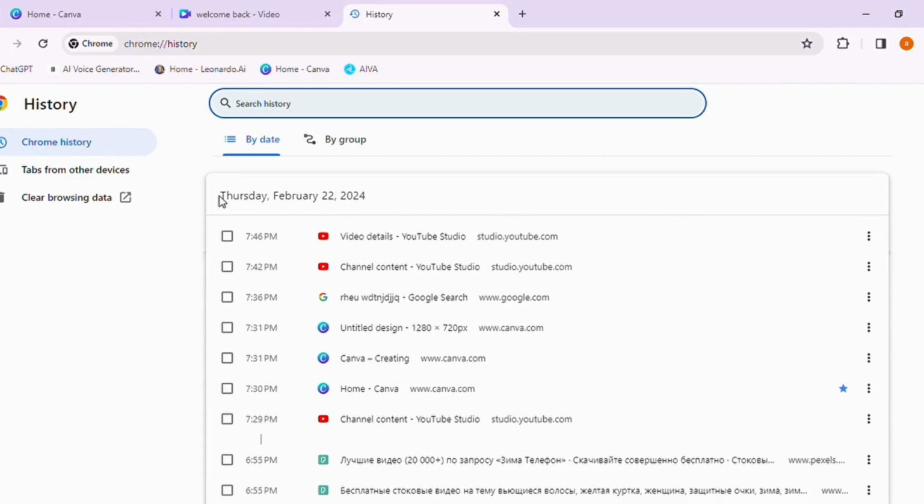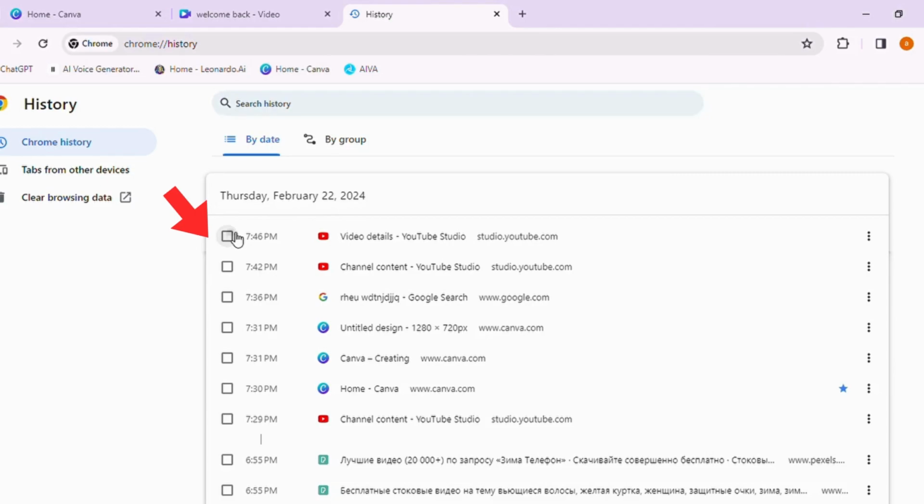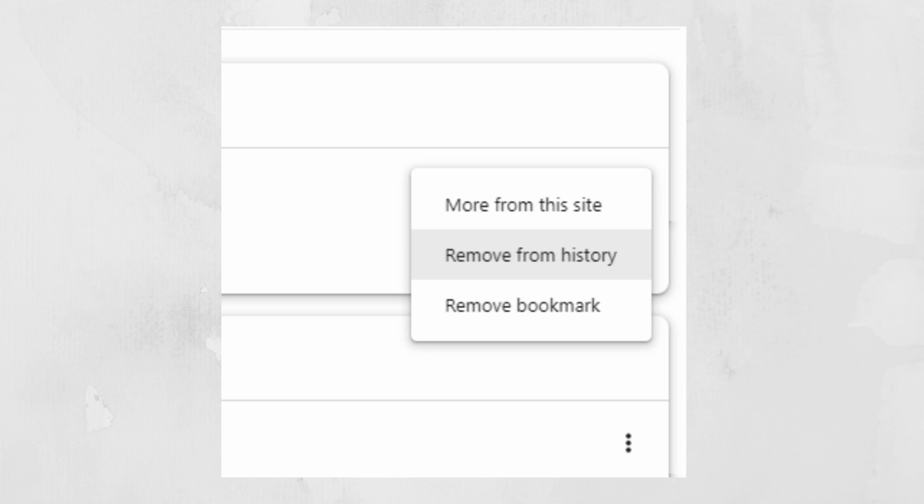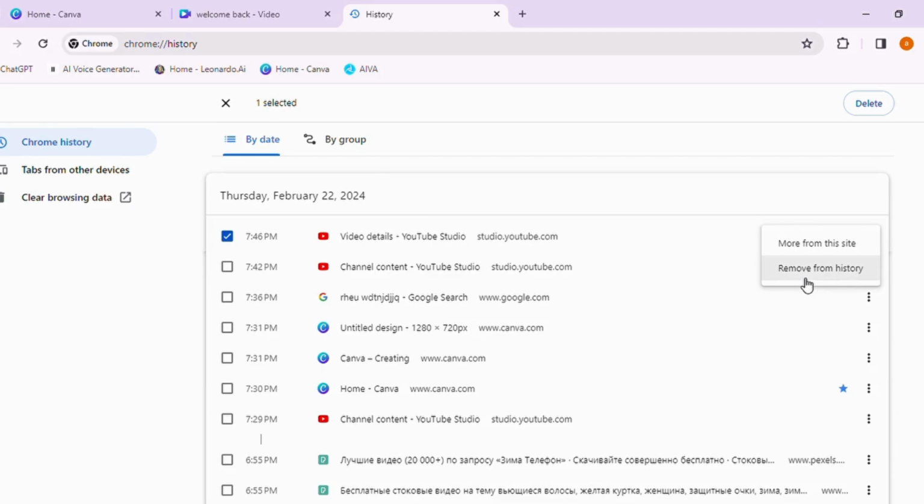First, you can choose one or several specific websites from your history by checking the box to the left of each. Next, click on the three-dot menu icon located next to the selected websites. From the drop-down menu, select Remove from History, and there you have it.